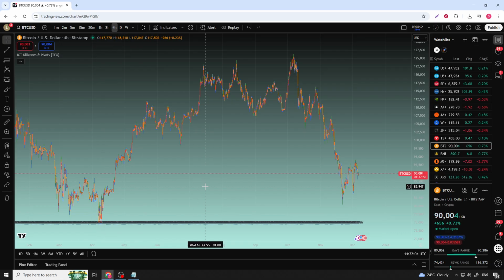To get the most out of this setup, make sure you are using TradingView Pro, since it gives you more indicators per chart and better layout options.